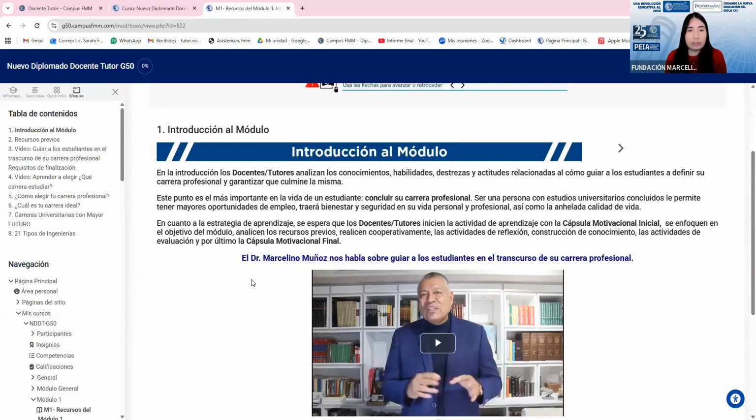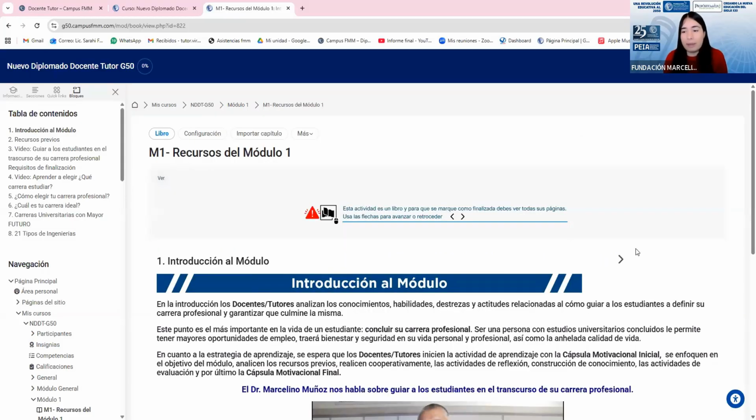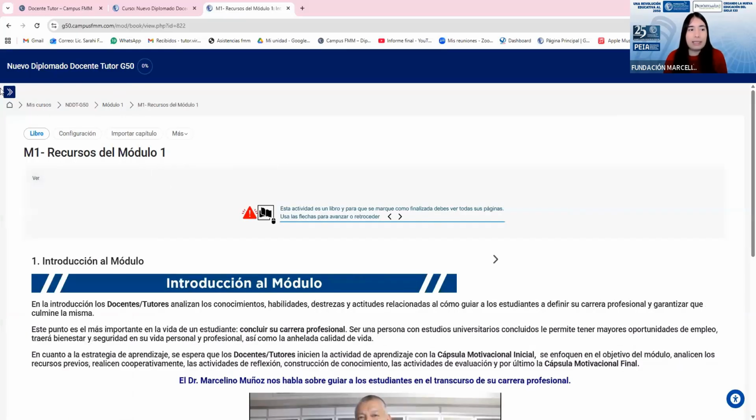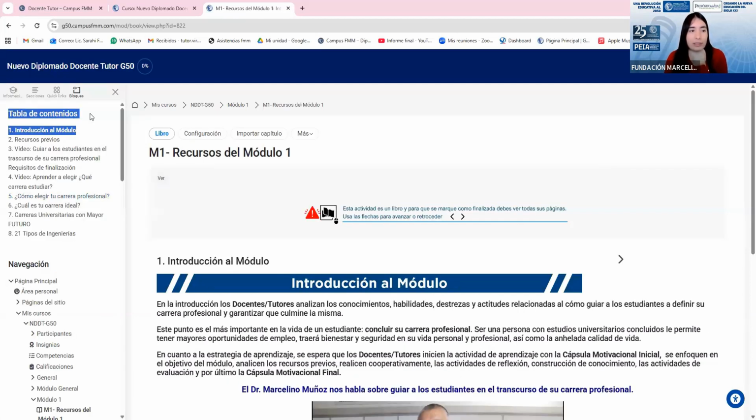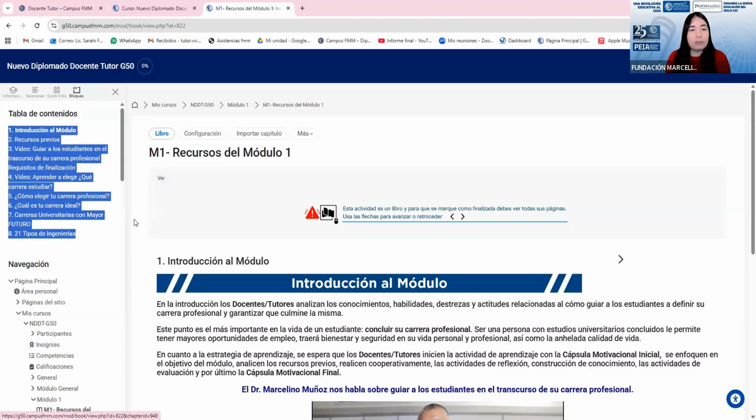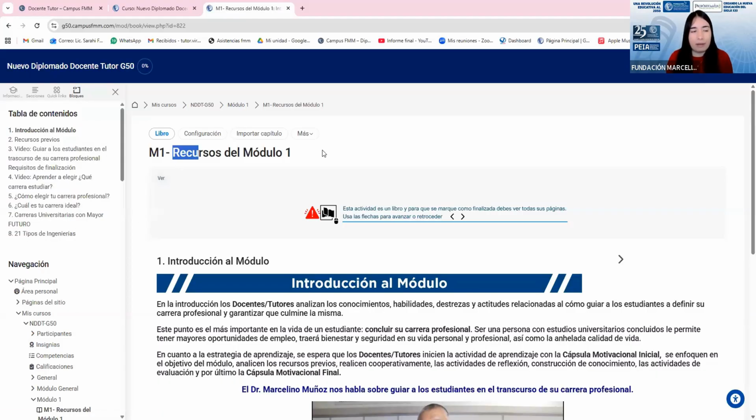We have 2 methods to read the digital books, either by using the arrows or from the table of contents. Here, this option automatically popped up for me, but it can also be hidden, and this is how we find it. A little box with 2 arrows. Here we click right in this space, and the table of contents appears, where it shows me the topic and the total number of pages that this first resource will have.